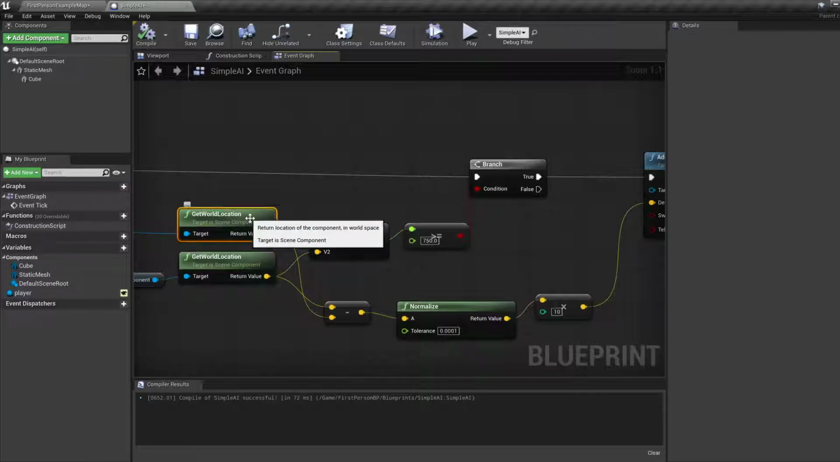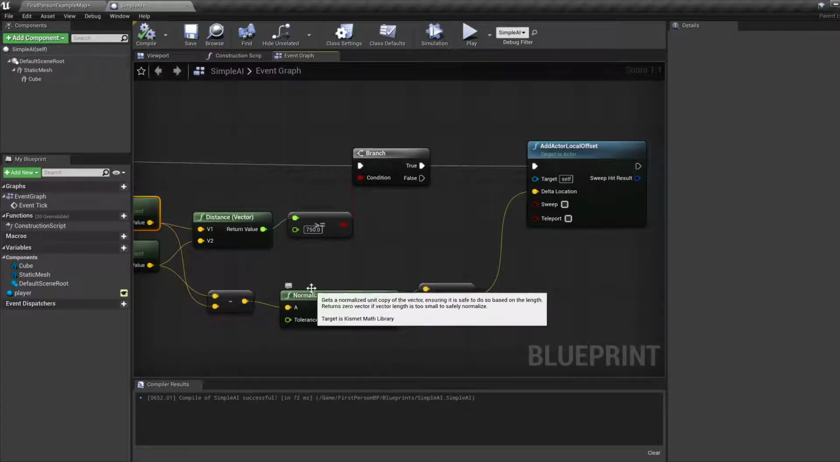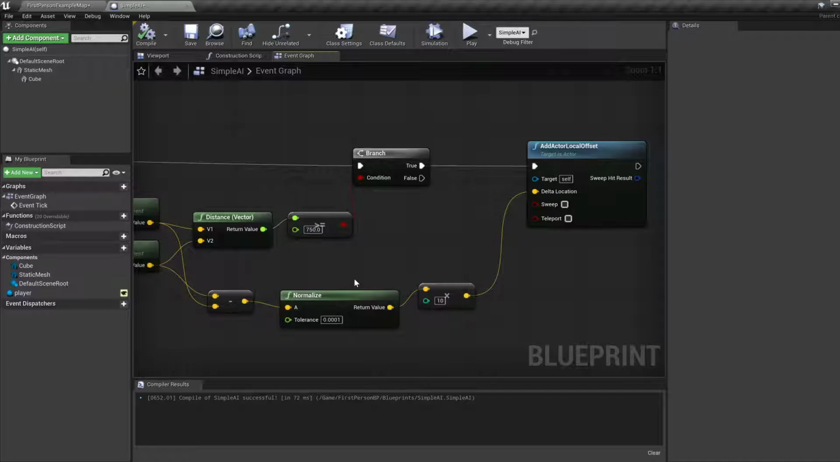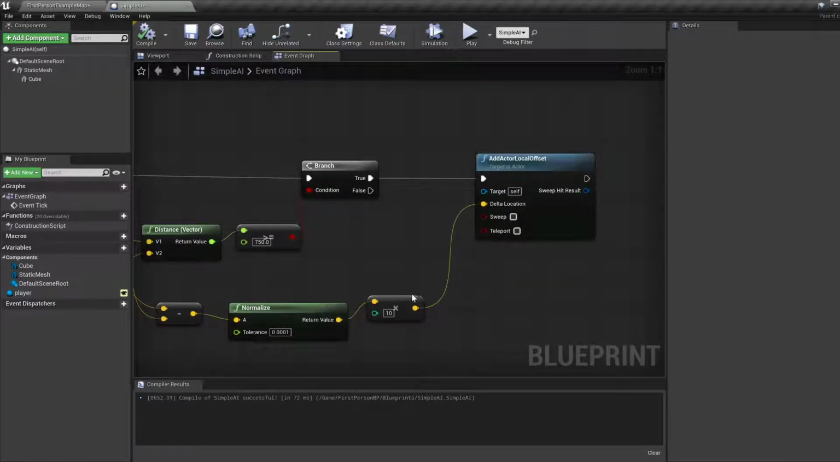We then subtract our location. We get back a vector, which we normalize, which means to turn to unit vector. It's a vector of length 1. And then we multiply to give it some speed. Otherwise, it's going to be super slow. And then based on that vector, we move our actor, which contains the cube.